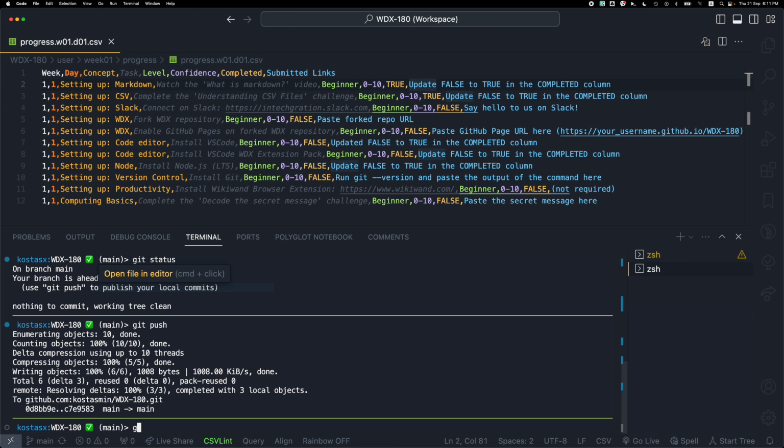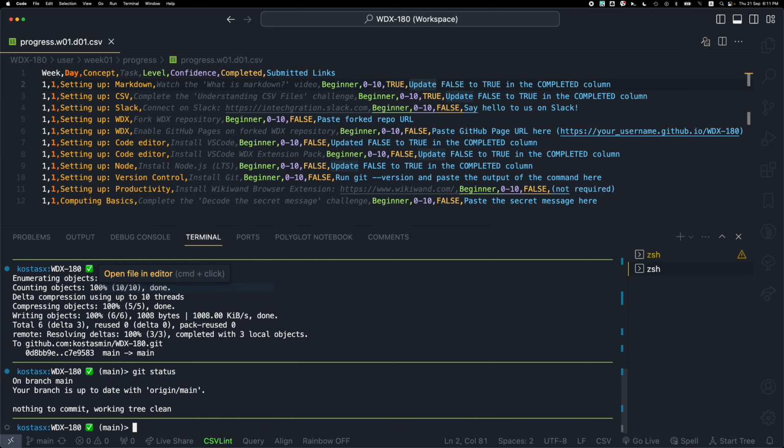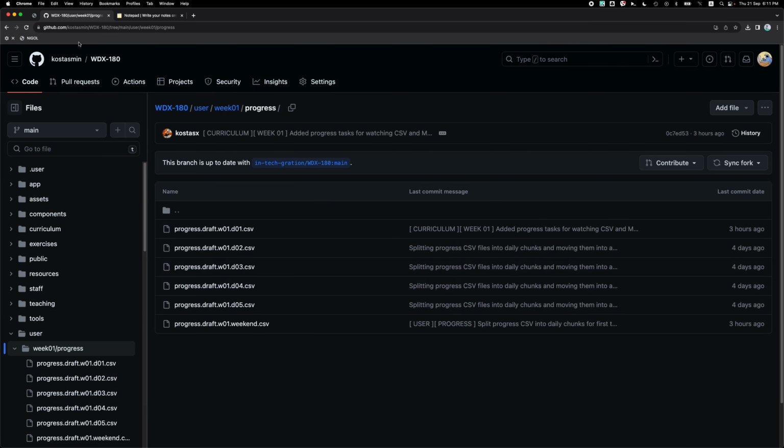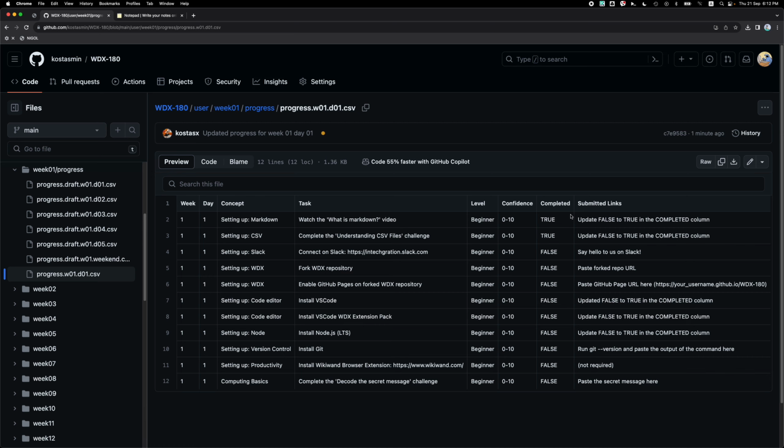If I run git status now, I should be seeing this nice message, nothing to commit, working tree clean. So this is an OK message, which means that all these changes are now to be found on the online GitHub repository. So if I now go here and I refresh, I should be seeing my progress file along with the changes on the first 2 columns.